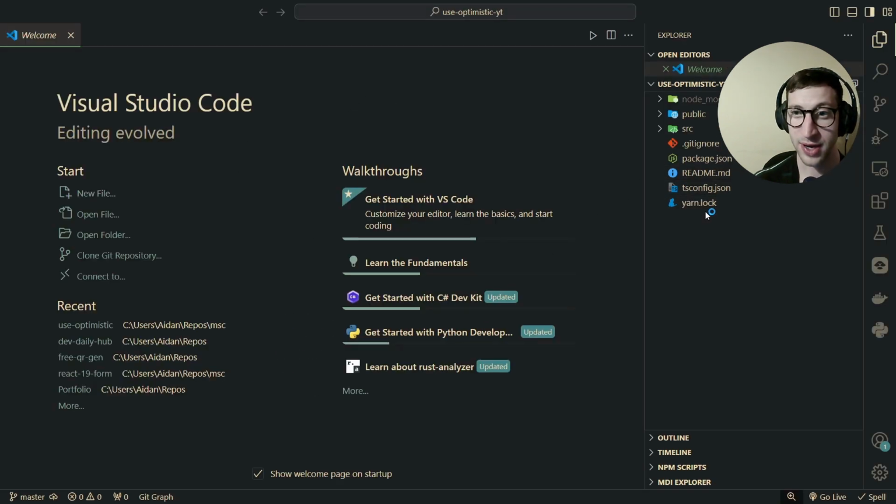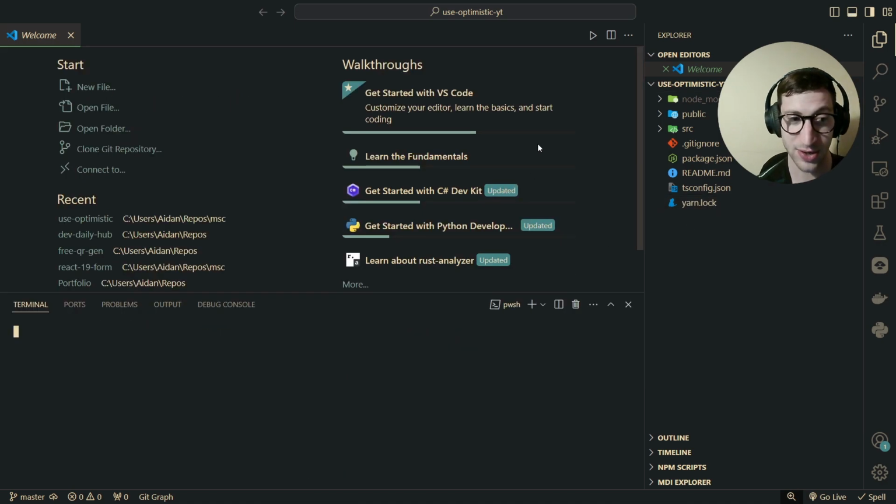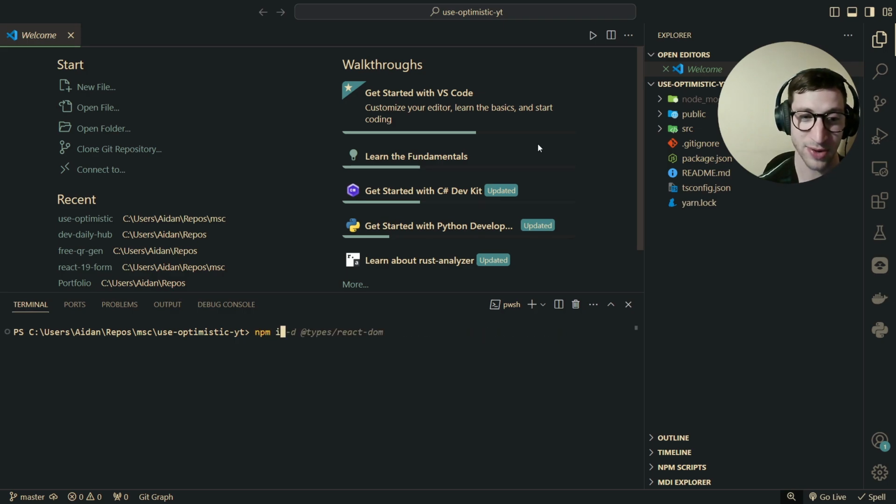Now, if you have a package lock instead of a yarn lock, you want to go ahead and delete the package lock and run a yarn. If you don't have yarn installed, you'll get an error. You just want to do an npm i -g yarn. That should sort you out.